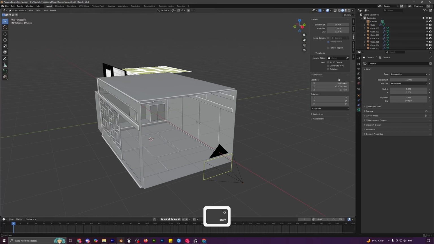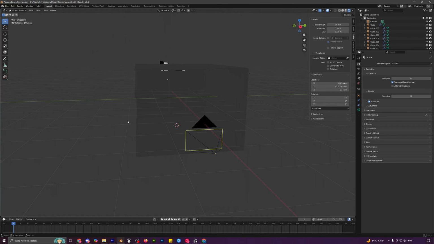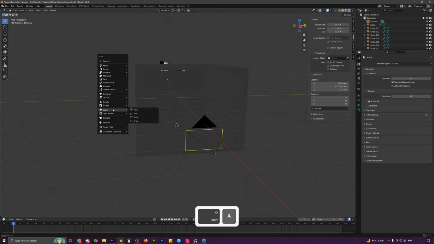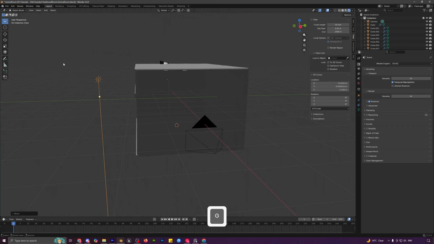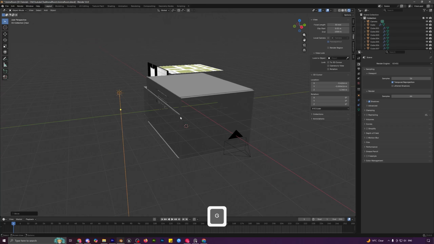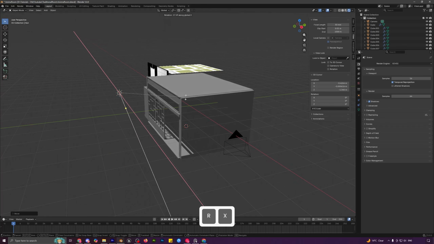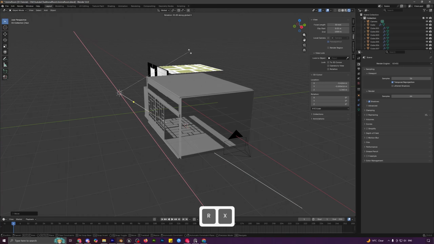Now we can come back over here. Let's go into the rendered view. So now our scene is all dark. So just press Shift A and add in a sun lamp. The lighting setup is actually going to be really simple, just one single sun lamp only. So now press R then X and rotate the light like this.